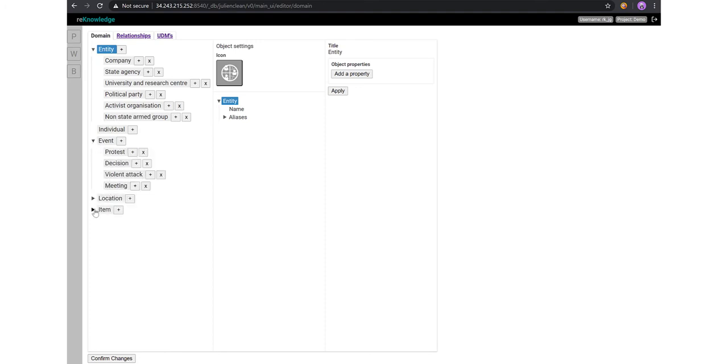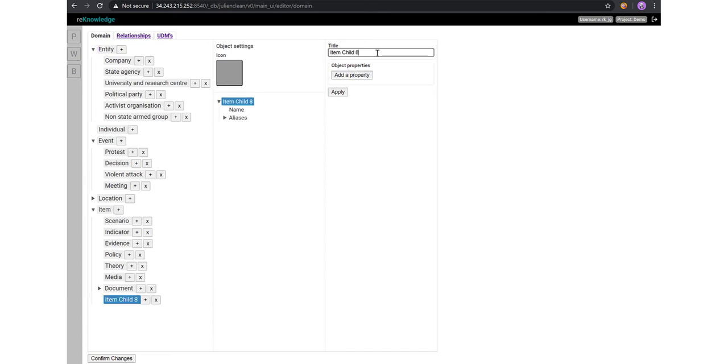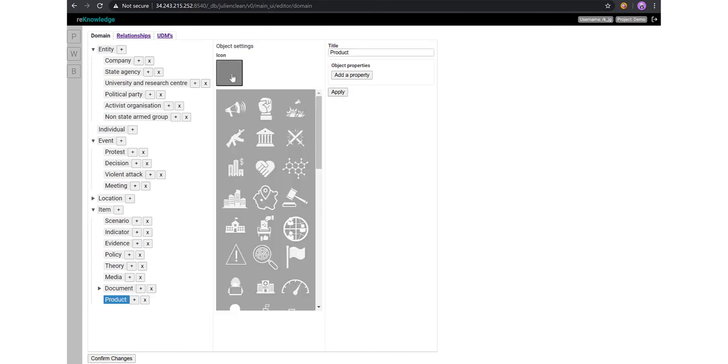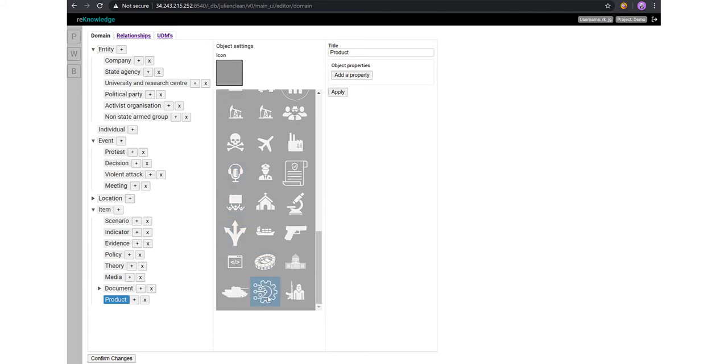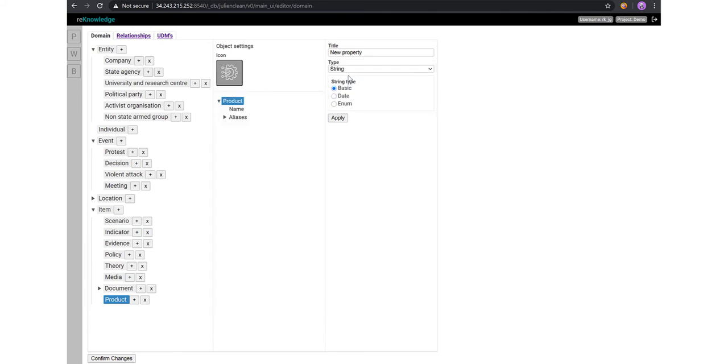Say we want to create a product node class to capture information and knowledge related to a certain product. We'll keep things simple. In the item class, I'll create a new subclass and give it a name, product. Next, I choose an icon to represent the class. We'll also add a couple of properties to illustrate how this works.